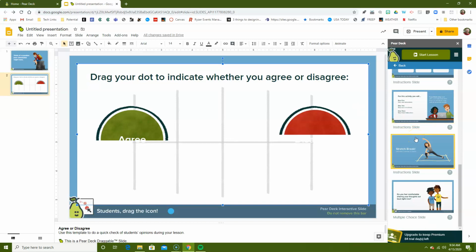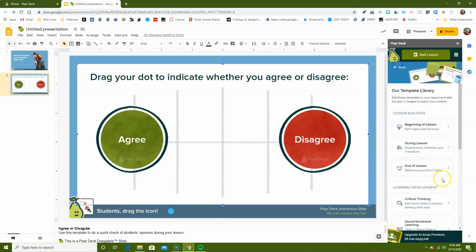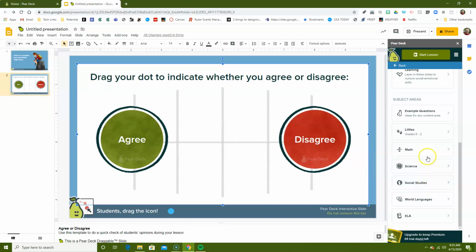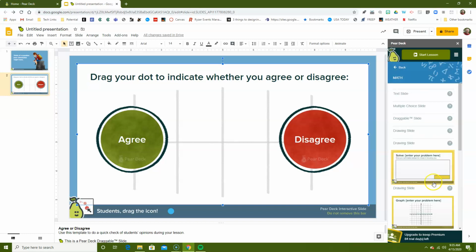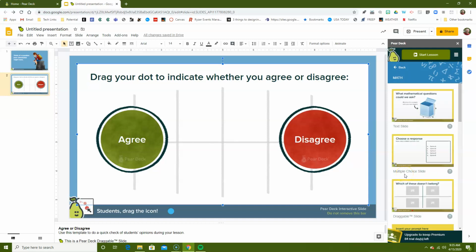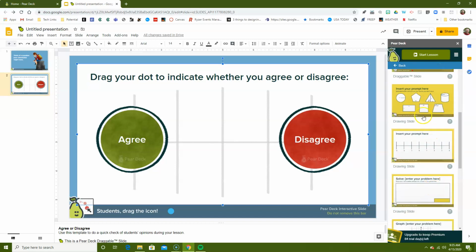And that's loading in. Then we'll go back again and we'll go to one of the subject area sections, and I'm going to choose math this time. Now if you have better internet than me, this will come in very quickly. So there's some different items here, but you start to see a grid.